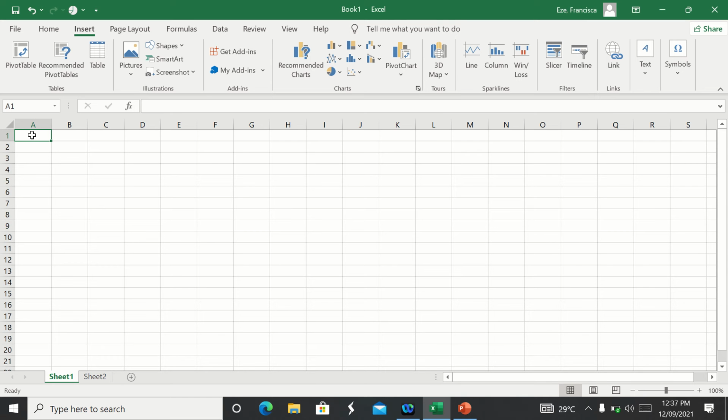The first column I want to be my serial number. Okay, I'll do S/N. Then you click on the arrow forward. Then after that, I want the next one to be my products. Okay, product. Then I want the other one to be price.